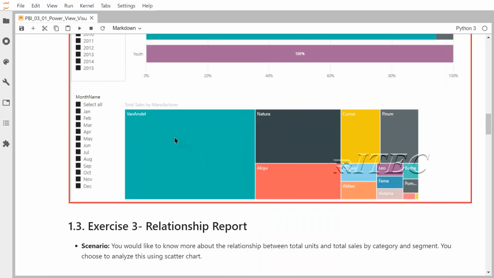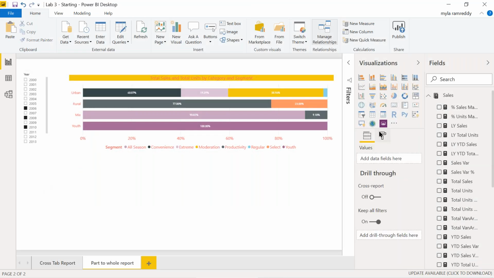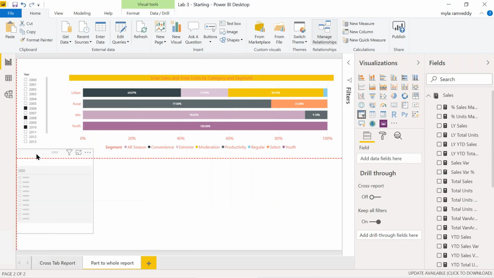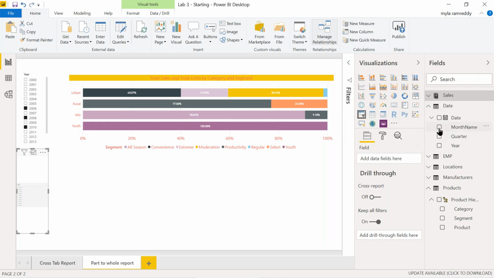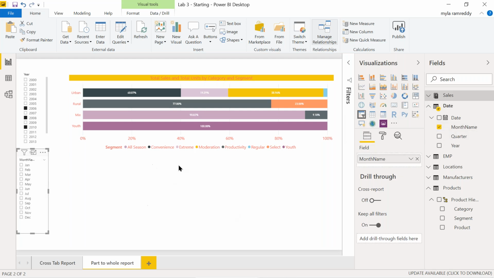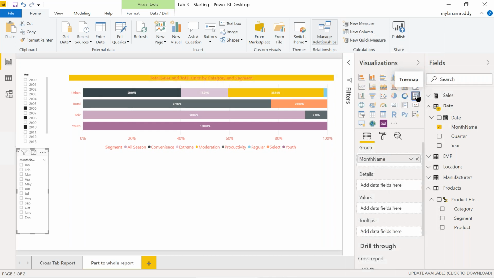Next we are doing the heat map report, that is total sales by manufacturer, and month name as a slicer we are trying to take. So we are trying to take one more slicer. Let me take this slicer, then we keep it on this side, then we organize this one, then we take the month name column. We have the month name column somewhere. Then we want to take the heat map report. Heat map is nothing but what is called a tree map here.